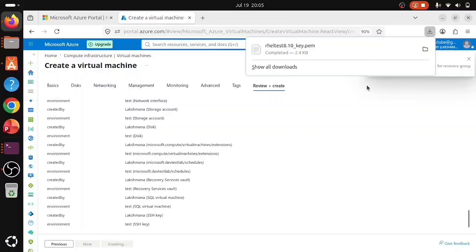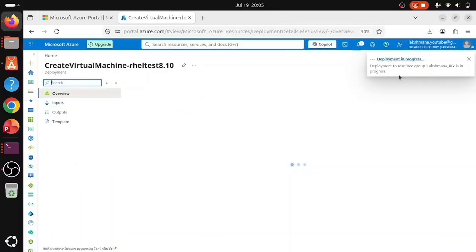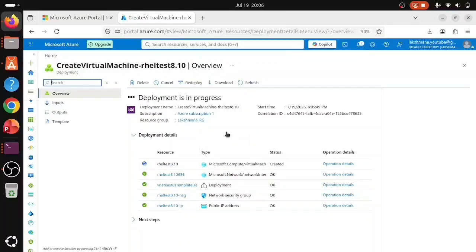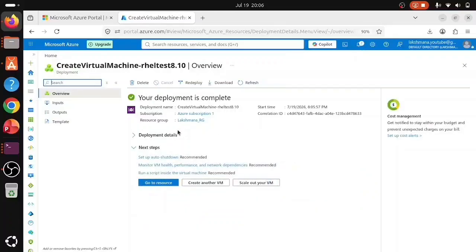Now it's downloaded. Now if you see here, it shows deployment is in progress. See, still it is showing deployment is in progress. Once created, we can log in through PuTTY. First it will create, so we can wait until creation. See, now it's created.